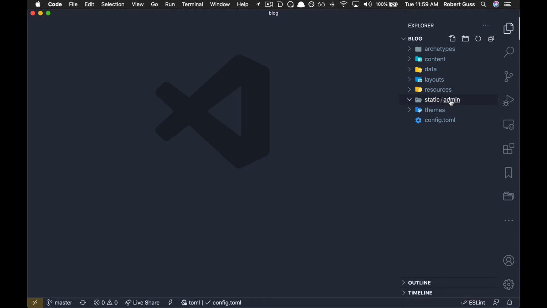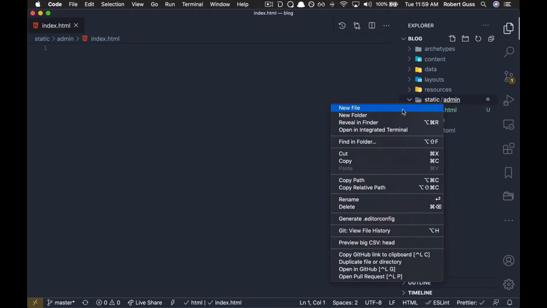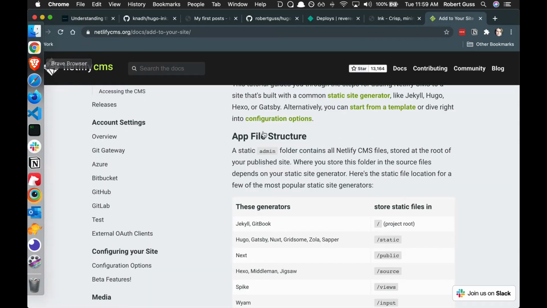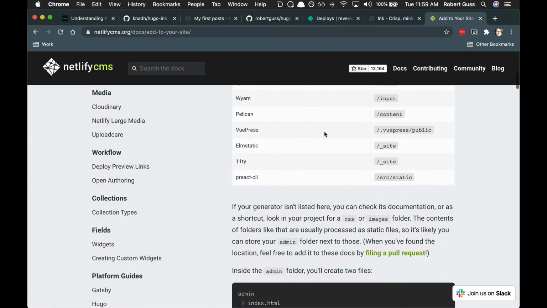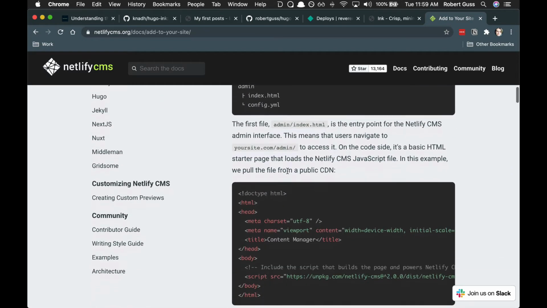and we're going to create two new files inside of admin. We're going to create an index.html, and we're going to create a config.yaml file. Head back over to the docs. And so here's the two files that we create.